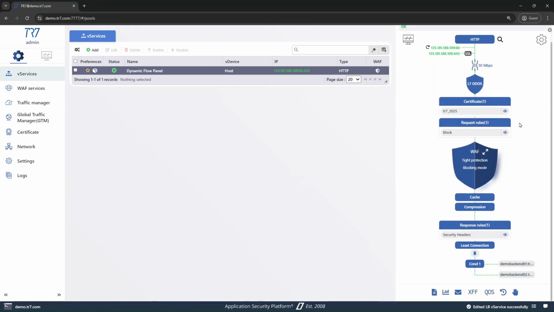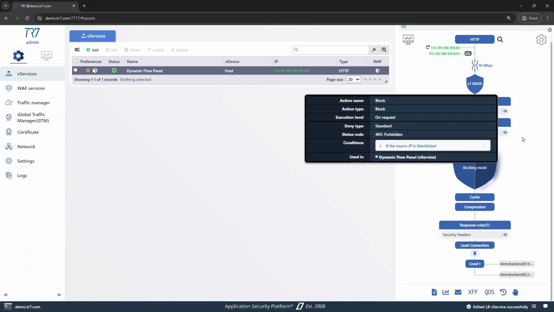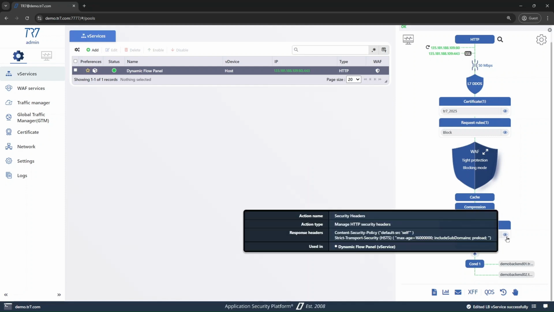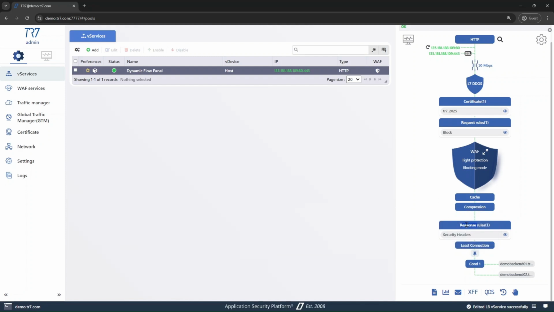Next, you will see the information about the request actions defined on the vService. Action conditions created on TR7 can be divided into two categories: those that execute upon the request and those that execute upon the response. Information about response actions can also be viewed on this screen.